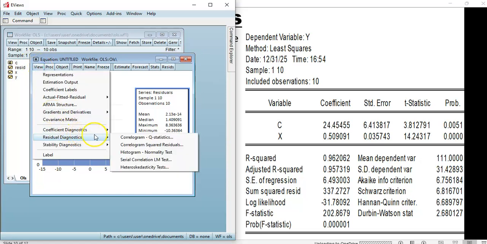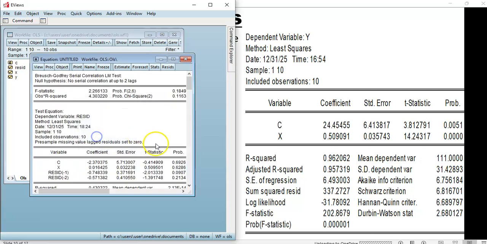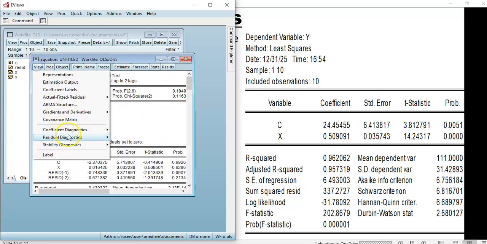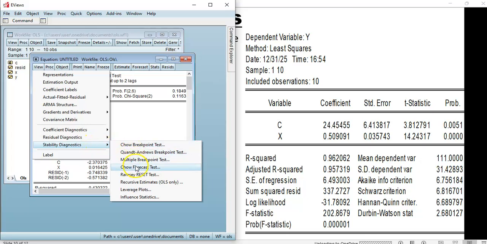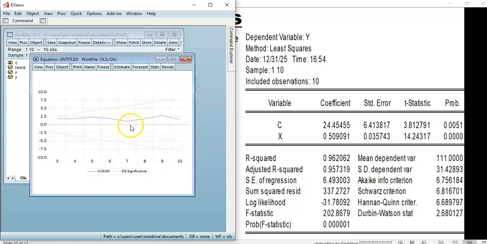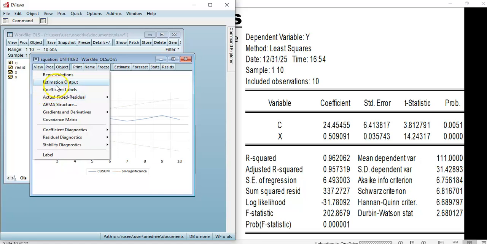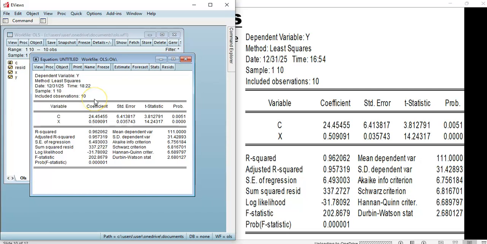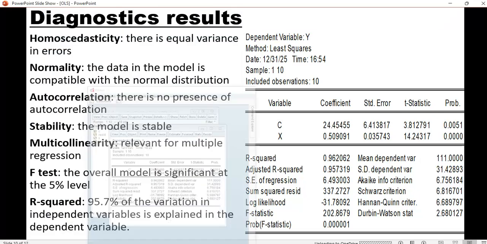Okay, let us check for serial correlation. Okay, we can see we use the Durbin-Watson. Okay, it's okay. Let us check for stability. Stability test. Okay, yes, it's okay. So like I said, you have to go to the short videos of the channel so that you can see the detailed procedures on how we can carry out the different diagnostics for the model.